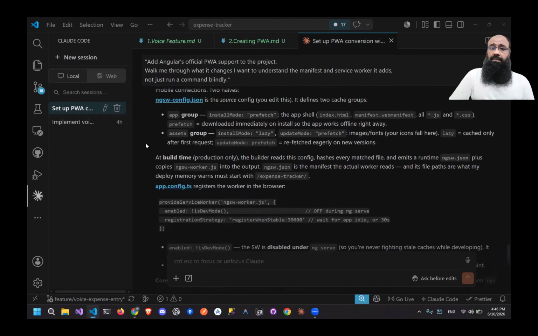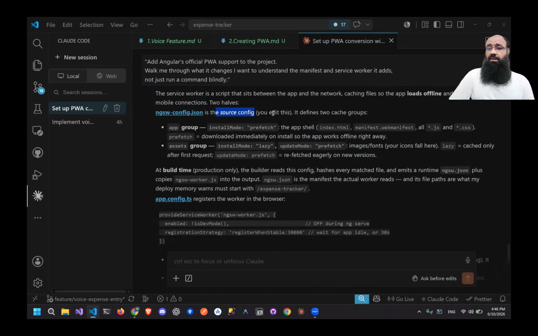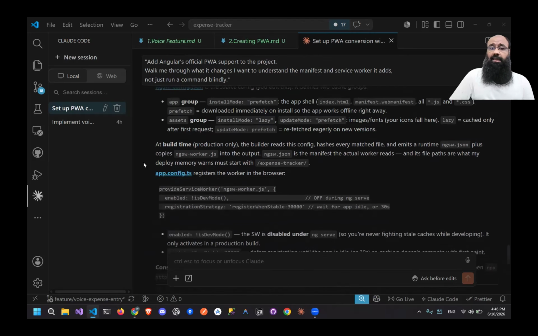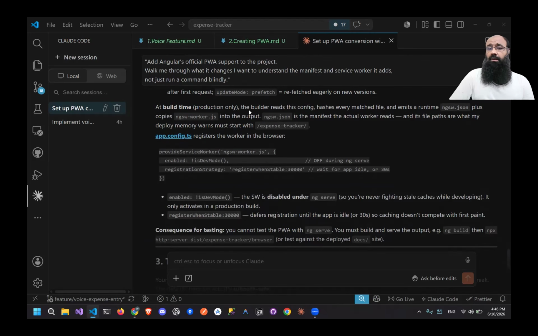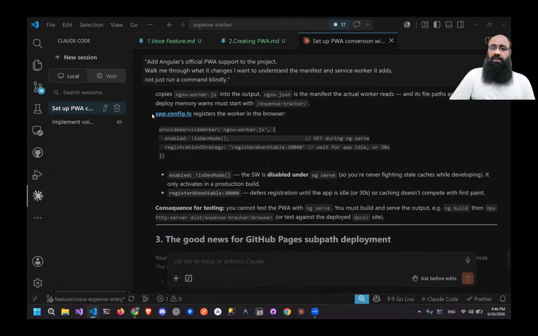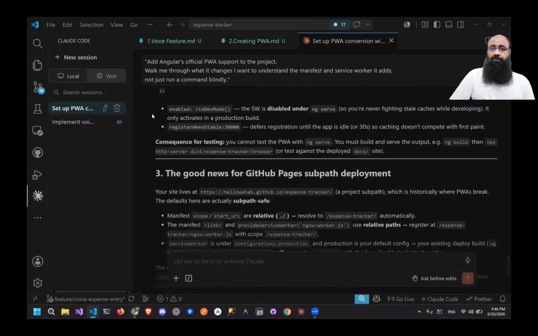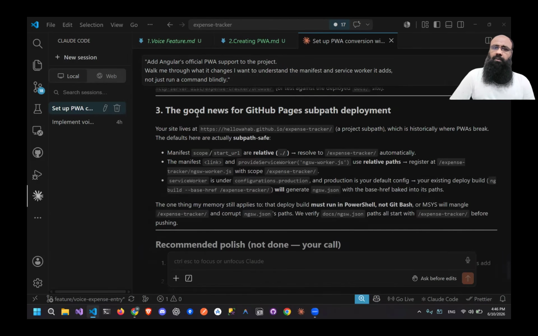Then comes what it's suggesting, the source config. It defines two cache groups, one is an app group, then an asset group. What it's saying is that at build time, production only, the builder reads this config, hashes every file and emits a runtime. I'm not going into that much detail over here, but this is going to be the detail.